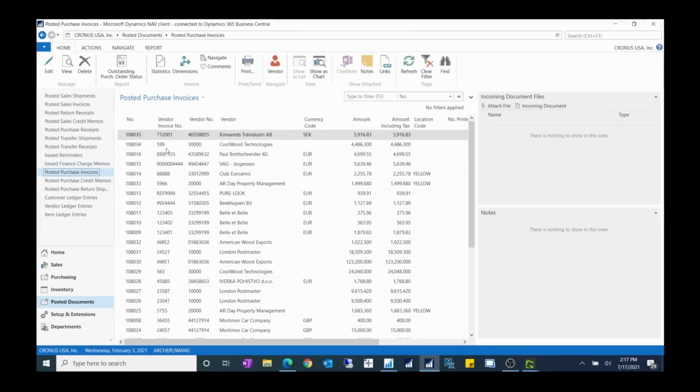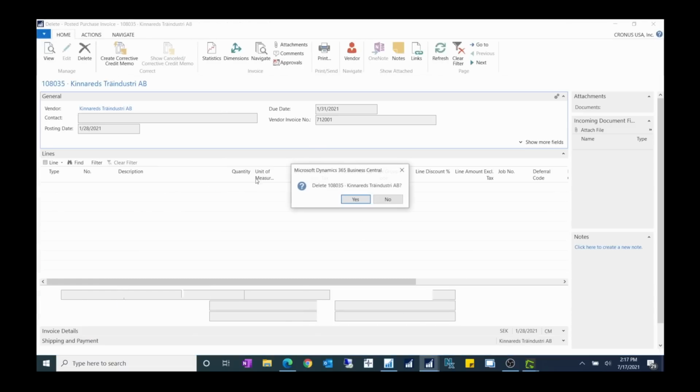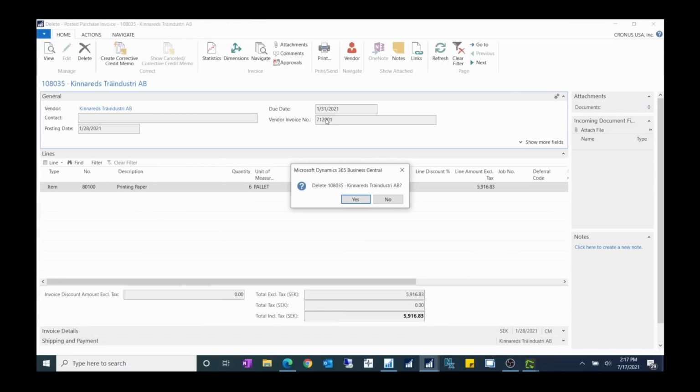Because on the tooltip, it says the posted purchase documents, which means it should include posted purchase receipts, posted purchase invoices, posted purchase credit memos, and posted purchase return shipments. All these document types for the posted purchase documents. But if I'm deleting from the posted purchase invoice, it does give me an error. So if you take a look, this is with a posting date January 28th. So that is before January 1st, 2020.